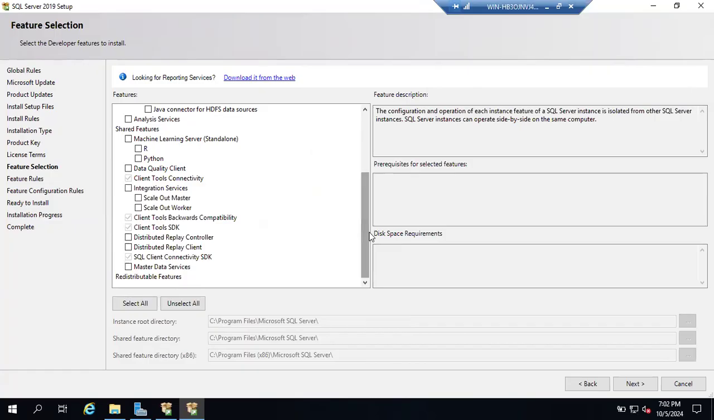As discussed earlier, this has two sections: specific features and shared features. Shared features are installed only once, for the first time. Yesterday we installed client tools connectivity, client tools backward compatibility, client tools SDK, and SQL client connectivity SDK. These four common shared features are installed only once per Windows machine. That's why we installed them yesterday, there's no need to install them again, and it will not allow you to install them; they're grayed out.